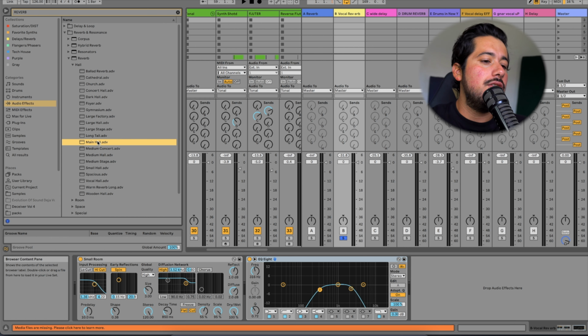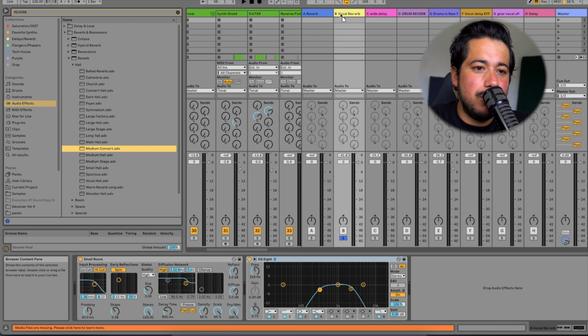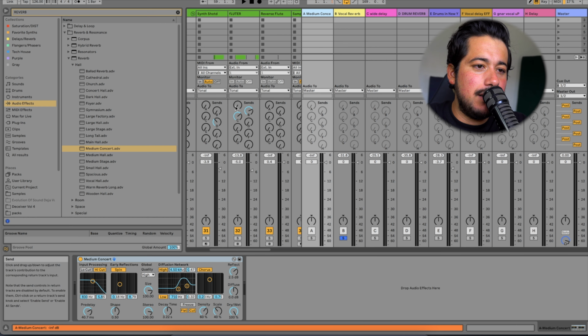You get the point. So for this, let's try maybe a medium concert, not on this guy, but maybe on the flute, which would go here in the A, and let's put that on. So from there, I'm gonna set that to the flute.